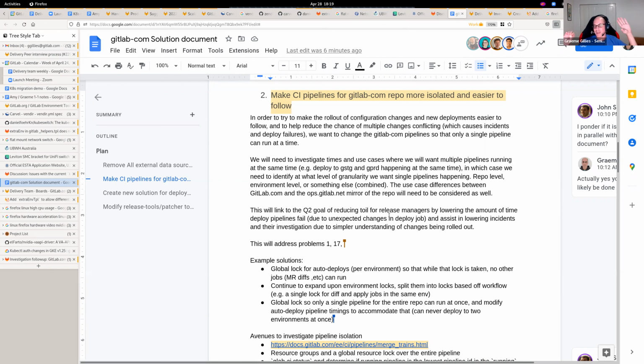So I don't think we can use them. Merge trains work within a single GitLab instance, like the whole workflow around them, some of the safety they give you, and the locking, they only work in the same GitLab instance. So if a merge request is in gitlab.com, I actually don't think we can use them in ops.gitlab.net.